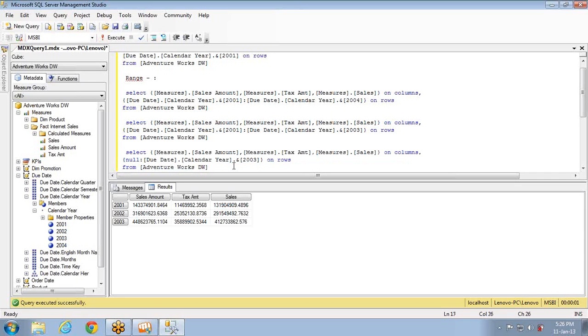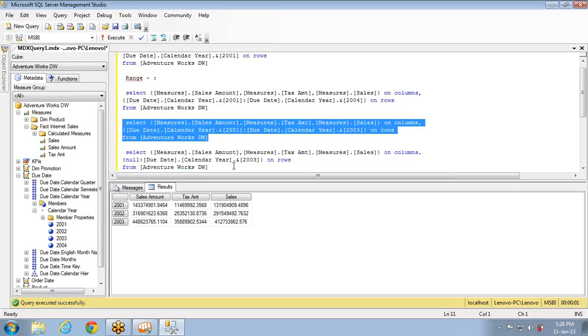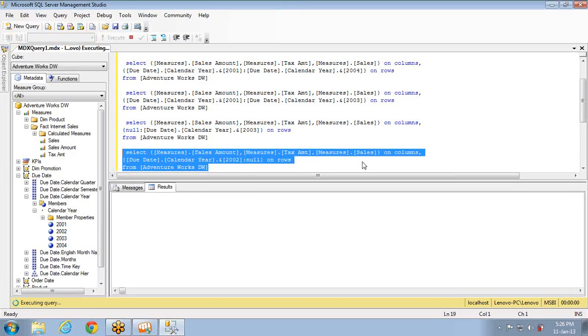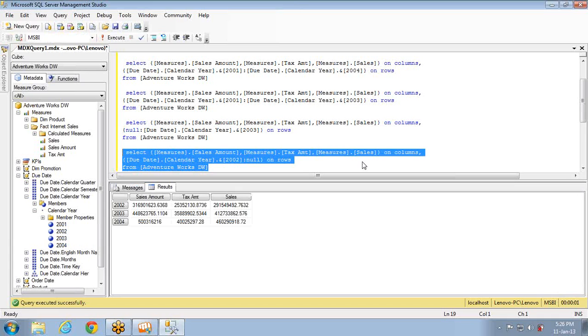In the same way, if you know the starting point and you don't know the ending point, let's say your range should start from 2002 and you don't know what is the last year information present in your cube, you can make use of the same null to get that information. If you see this, it starts from 2002 and it will go till the last one. How can I give the value if I don't know the starting and ending point? It's damn easy. Can anyone go for a guess?